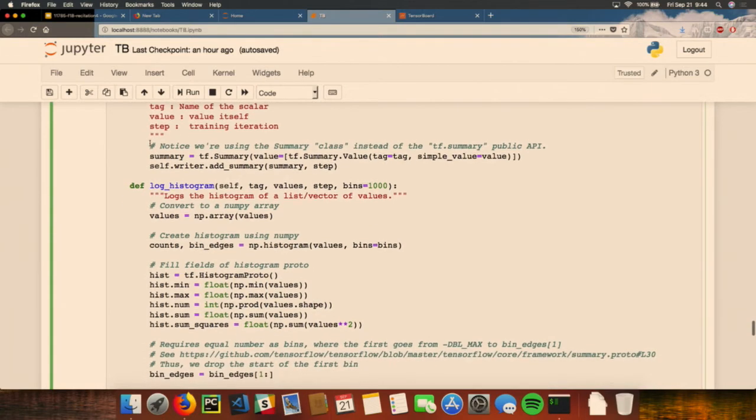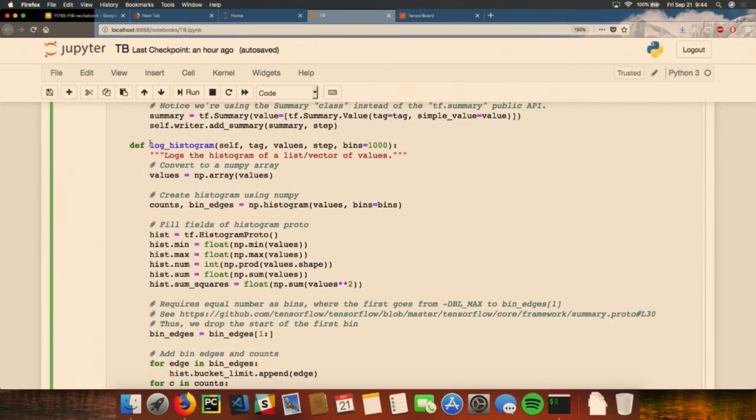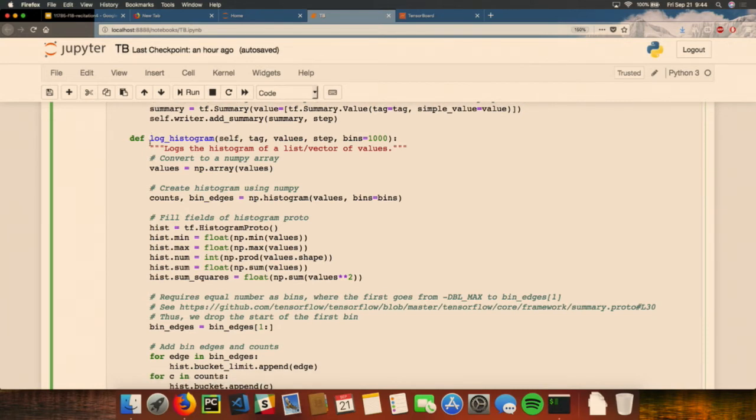Similarly, I won't go into the details of how exactly we're plotting a histogram. What we're doing is basically converting the tensors to NumPy objects, and then using those NumPy objects to plot it in TensorBoard, because that's what you have to do when you are using TensorBoard for it. But this is a function that lets you plot a histogram.